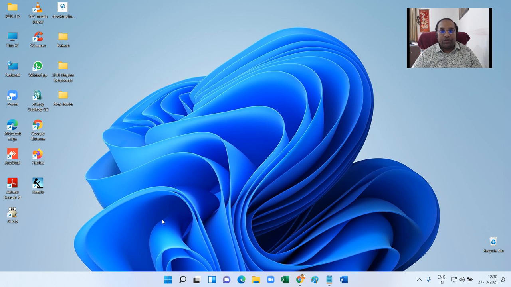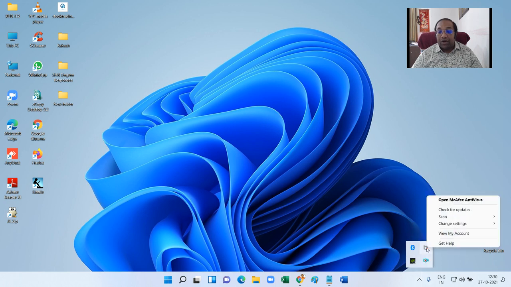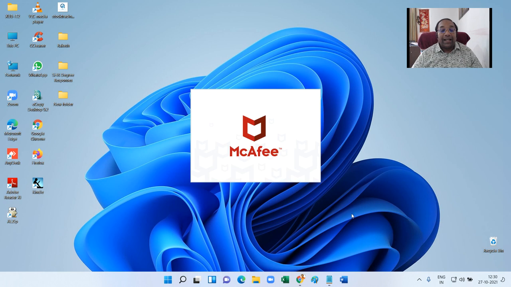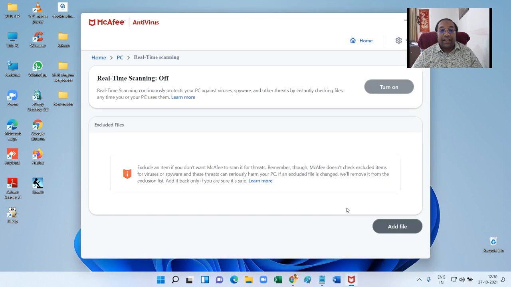Now, what you are going to do is a very simple step. Follow what I'm showing you now. You are going to click on this arrow icon which says show hidden icons, and then you will click on McAfee and change setting. So you will click on change setting and then real-time scanning. As you will see on my computer, it is already turned off. Real-time scanning is off. So I'm turning it on right now.